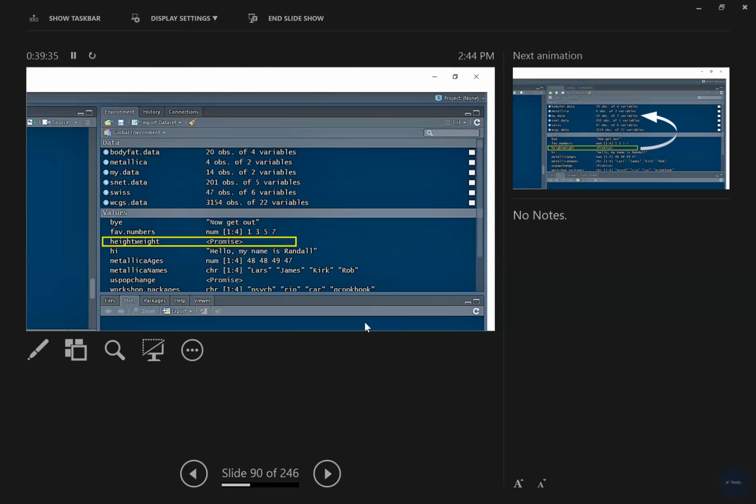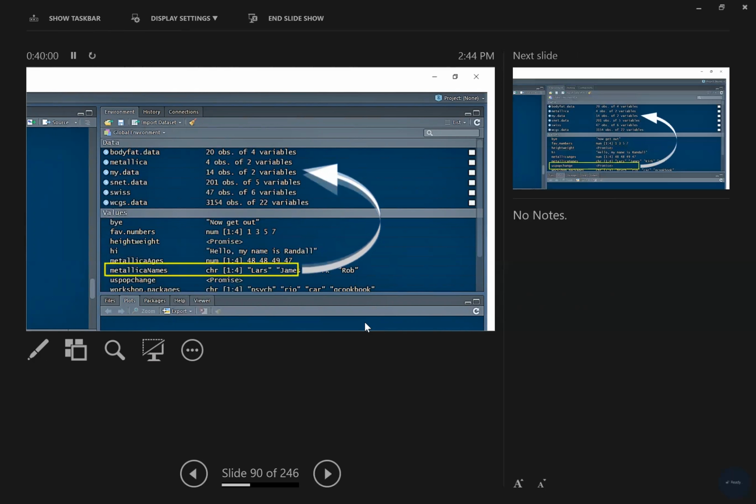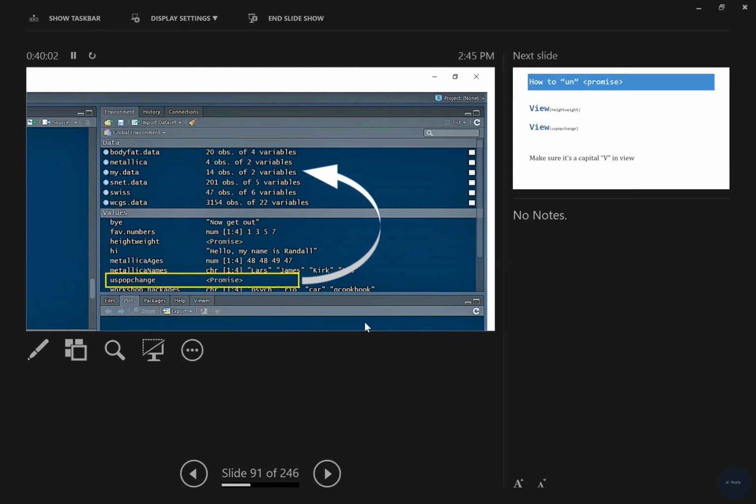Look where the height, weight data ended up. This is where all your data goes. And yet height, weight is down here in values, and it says promise. I promise to give you your data. That's not helpful. I don't want a promise. I need my height, weight data in my data frame. Okay? You also notice US population change. They made you the same promise. Here it is. Okay?